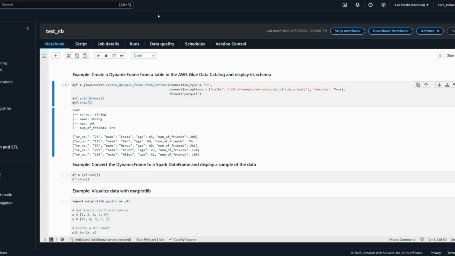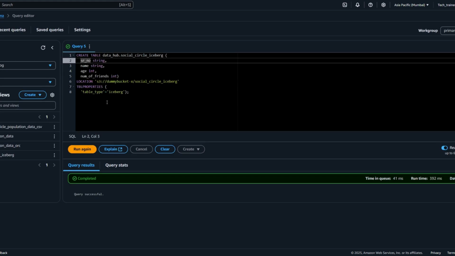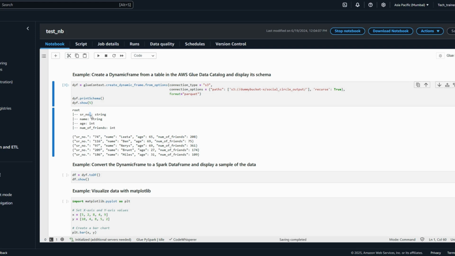So I see a slight difference between the schema that has been read and the schema that I have defined in my Iceberg table. If you look at the serial number, it is SR number only, and there is no dot or full stop as such. But if you look over here, there is a dot. This will create a problem because I have to remove the dot, otherwise it won't be able to understand the schema.